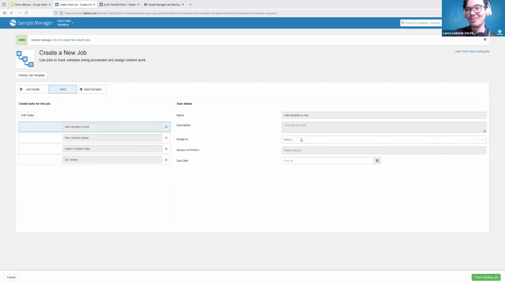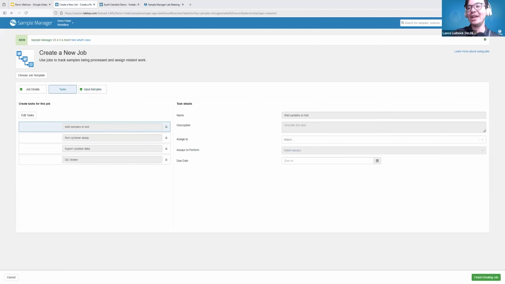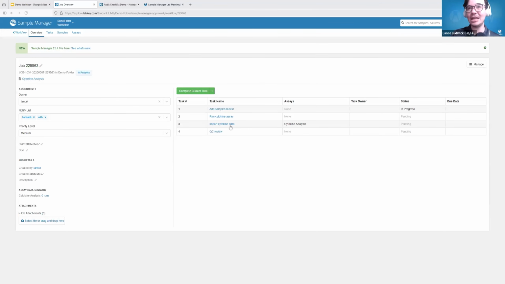You can also do groups of people. So if a certain department needs to have access to this, they all get a notification that they have a job pending. I can then search for more samples to add to this workflow job if I'd like. But for right now, let's go ahead and finish creating this job. When I finish creating a job, an email will be sent out to those who have been assigned to it. They'll then also see that they have a job pending on their homepage of Sample Manager.